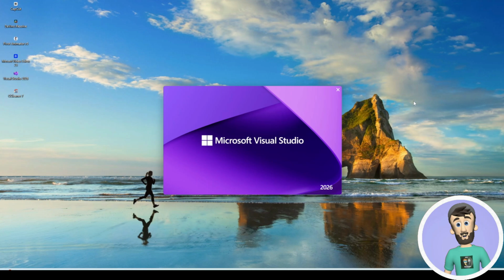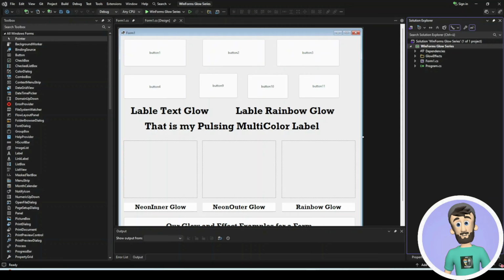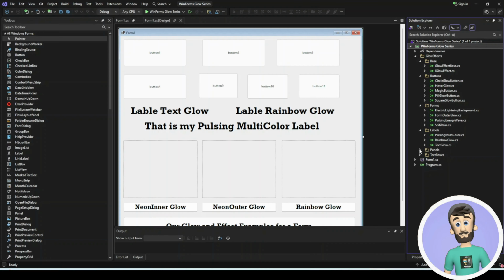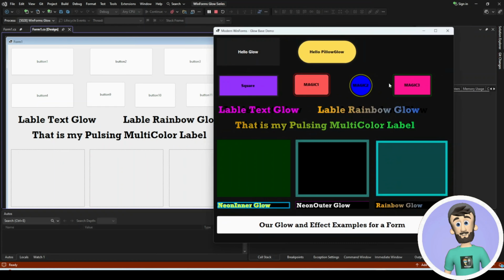Today we're closing the Glow and Style series. And before we jump into the final showcase, let's take a quick structured look at everything we built during this series. Because what we created here is not just a few visual tricks. We built a reusable visual effects framework for WinForms. So on the right side of the screen, you can see the folder structure of the project.